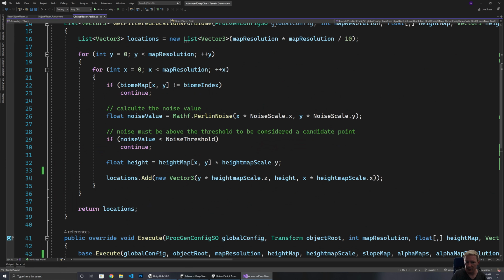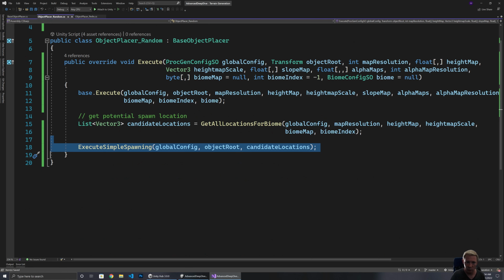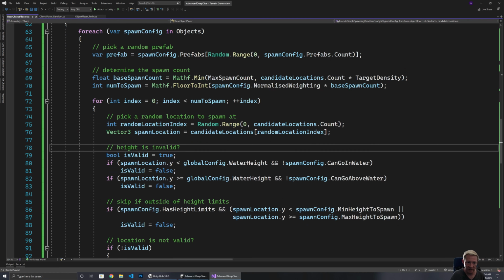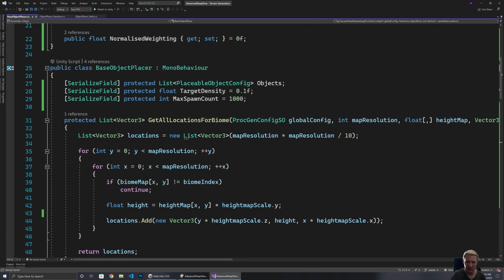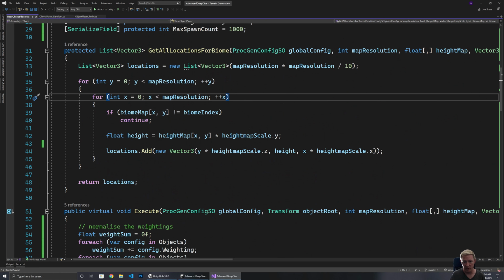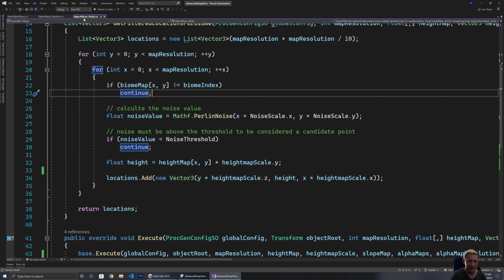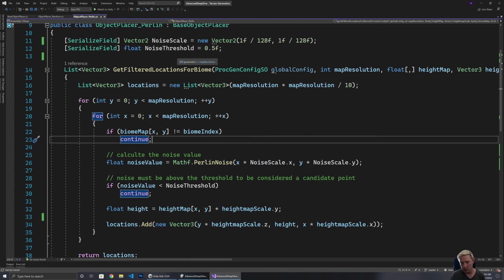Because where they change is the first one, the random, is just using this base one, where what it does is it just gets every location that fits in the biome. So it ends up being a huge, huge, huge amount of stuff that we've actually got there. Whereas the Perlin noise one is actually using the noise scale with it, so it's going to give quite different results there.